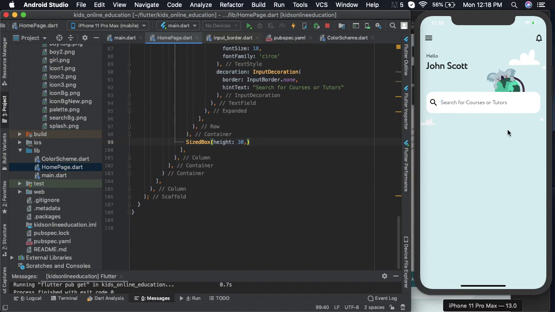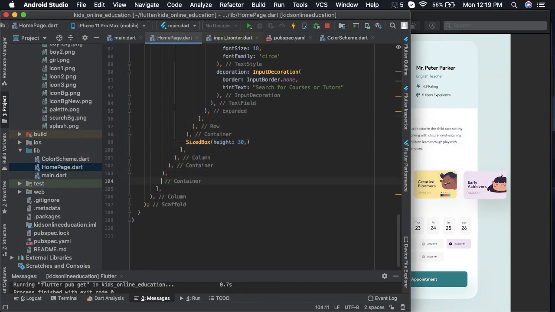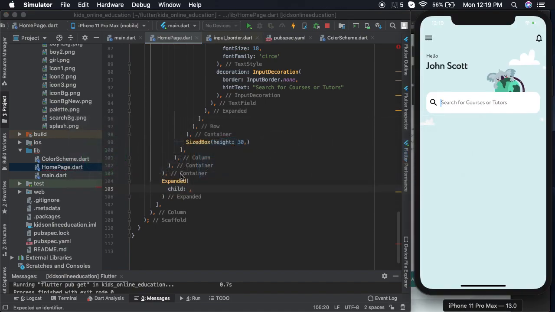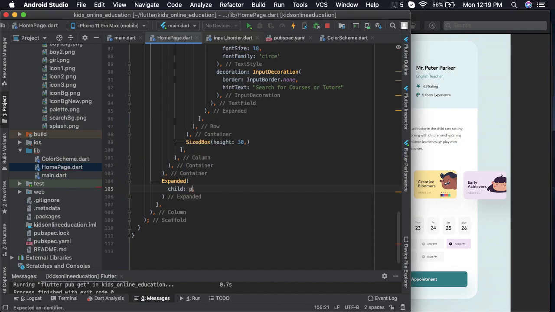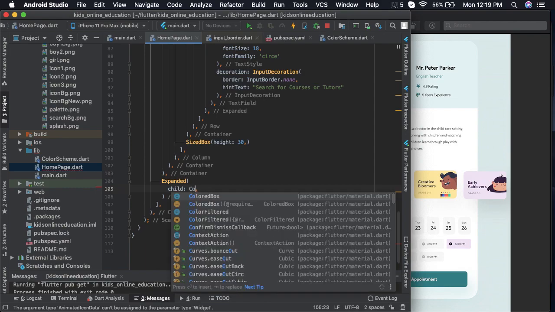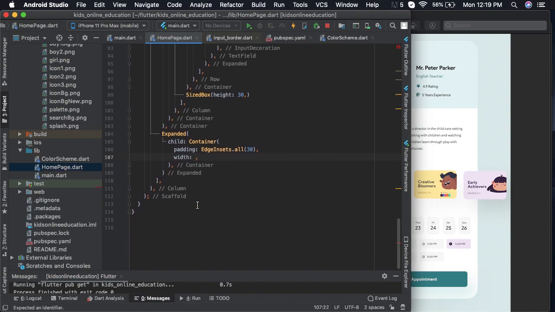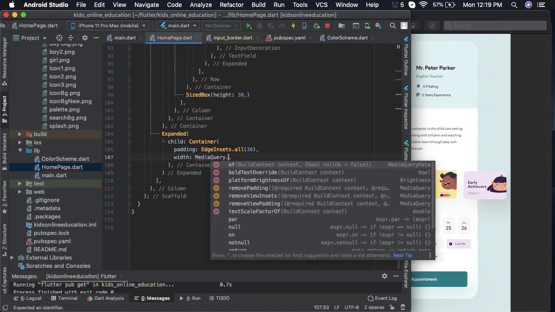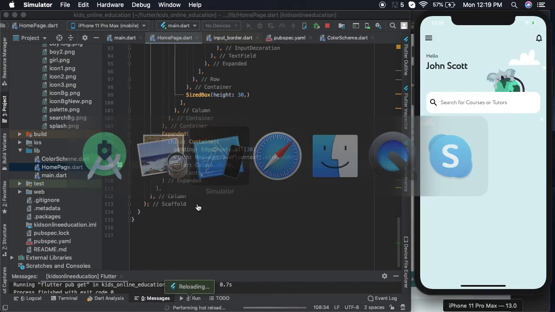Now we have to create a white space here with all the tutors widget like in the design, so we'll add an expanded widget here. And then we'll have a padding. See, we have a padding throughout the container, so we'll write a padding of 30, and the width has to be the same as the document size. And the color has to be white. Okay.